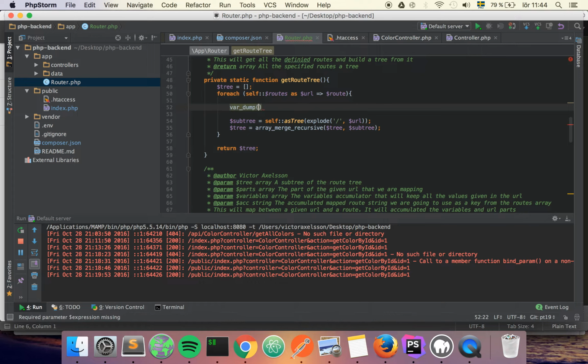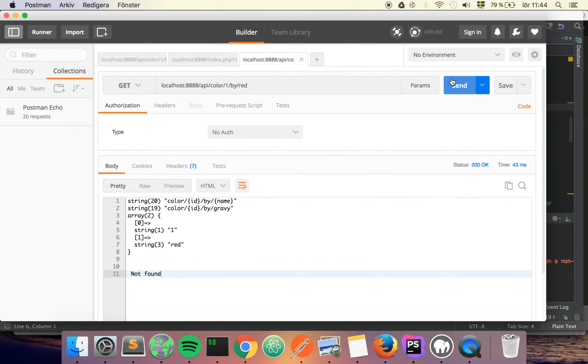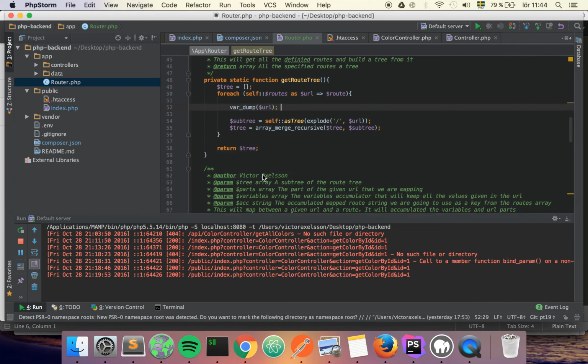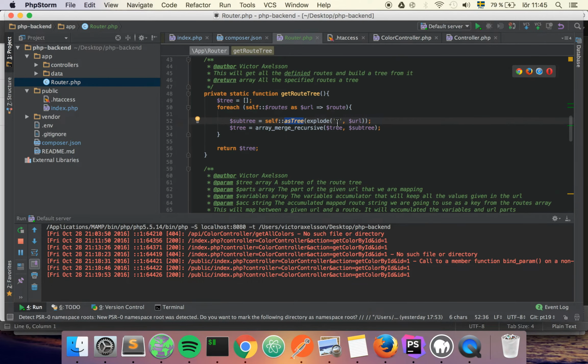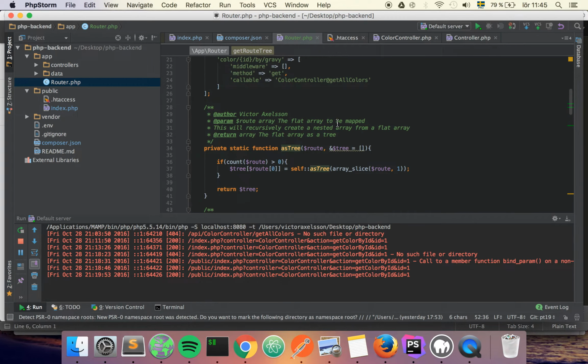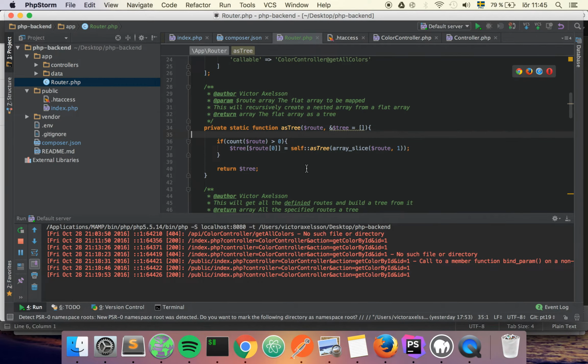the routes. It collects all the endpoints, and it uses the URLs. So it iterates over these, and then it gives each URL to a function called asTree, and what that does is it explodes on slash, so it'll be an array from the URL, and this recursively builds a subtree of the URL.